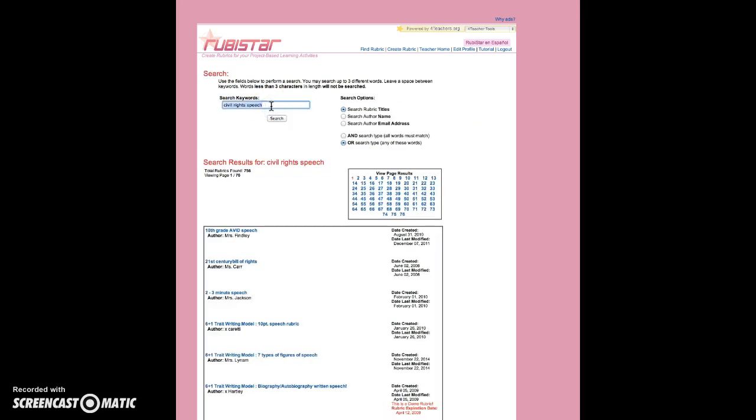Okay, the last thing I want to show you on this is search. So you go find rubric over here, and then you search results for civil rights speech. I'm sorry, I'm having troubles with this, so I had to cut out a little bit of me getting annoyed with the computer, but here it is.